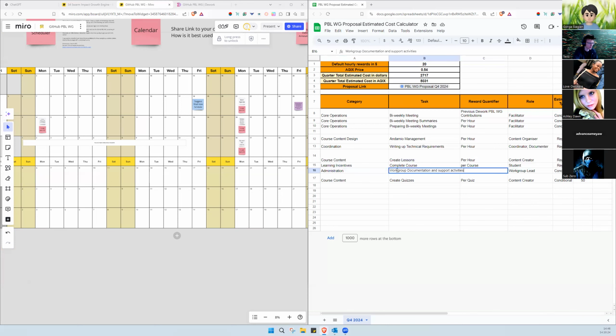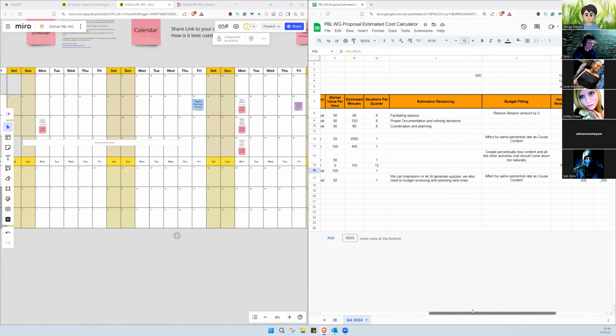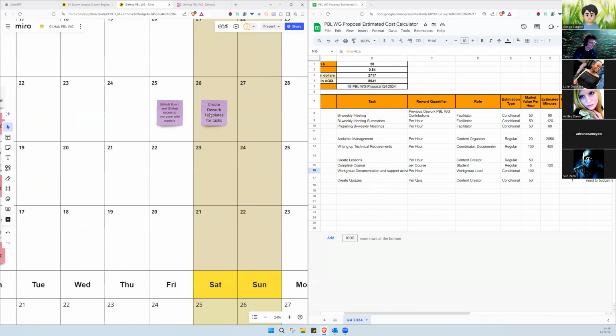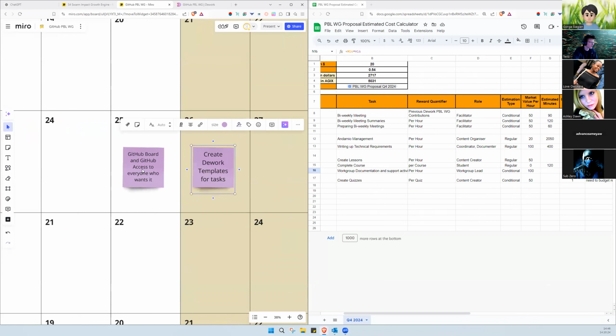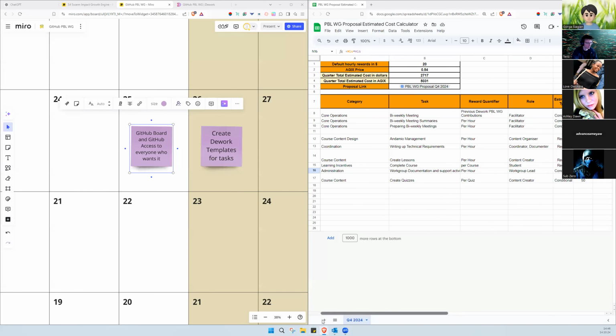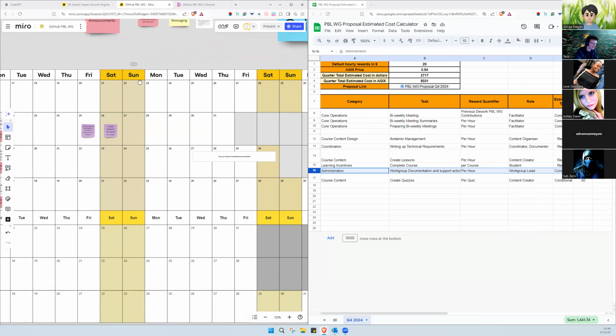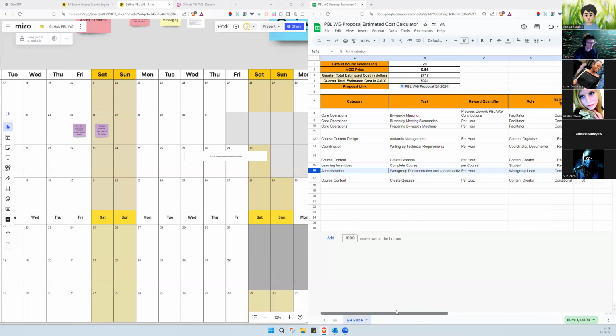And here is the administration, workgroup documentation, and support activities. It's the same way: it's allocated $200. So if somebody wants all these great Dework templates for tasks, or GitHub access for everyone, these will all now go under the administration tasks. If somebody wants to contribute and says, I know how to create the template tasks, or you want to draft them, just let me know, and then you can create it, and that's it. Okay. Thank you for the information.